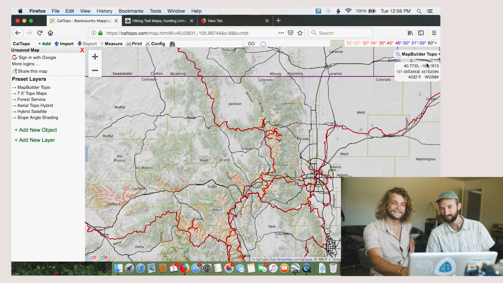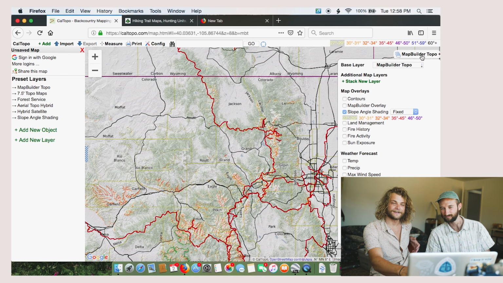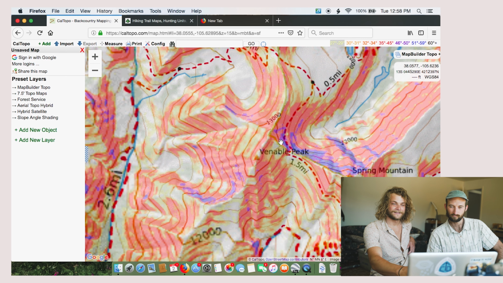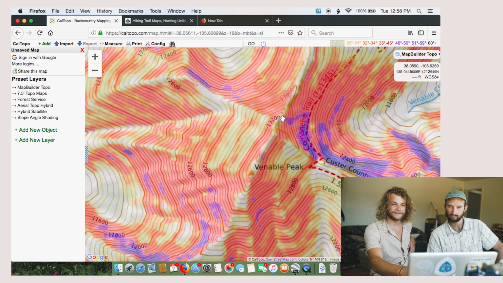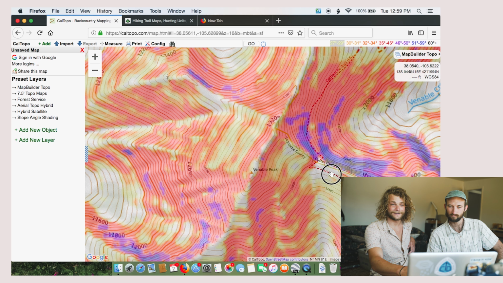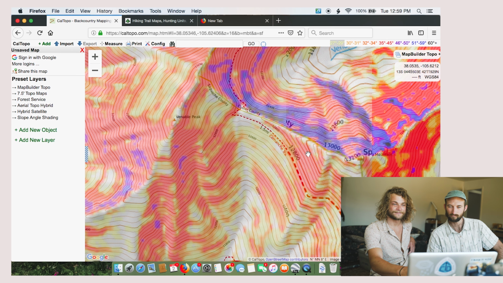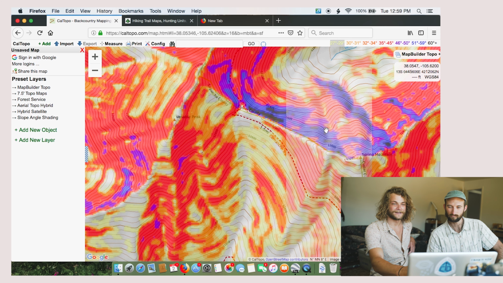Slope angle shading is a tool that's right under there in map overlays. That's pretty useful. So basically the darker colors, there's the key up there, the darker colors, the steeper it is. So anytime where you have a ridge where it's not that steep, you can just kind of cruise on there. But if you get to something like right here where it's kind of dark, you might have to go around.